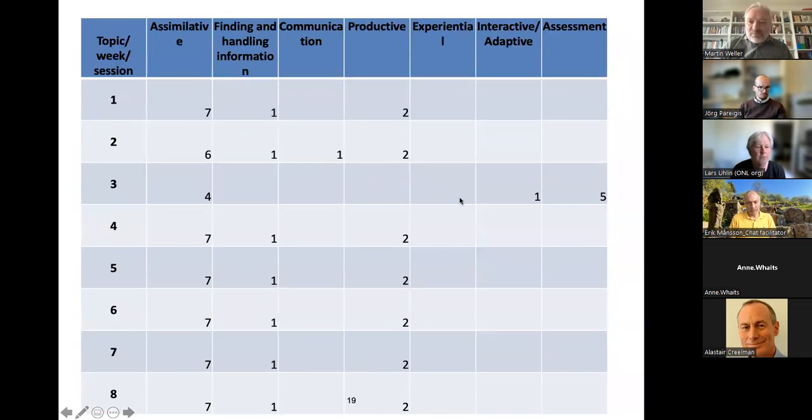So here's an example of what you might be doing. Say you were thinking about planning a course over several weeks. You could then break down what it is the students are doing and think about the number of hours they're spending on that within your course. So they might be in week 1, 7 hours of assimilative, 1 hour of finding and handling information, and so on. So you could think about what it is you're asking students to do.